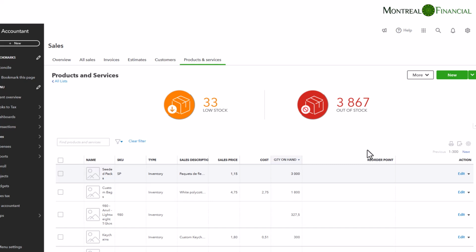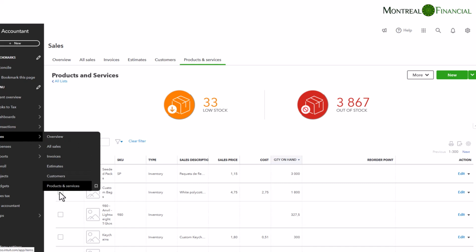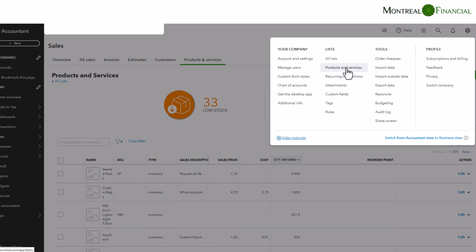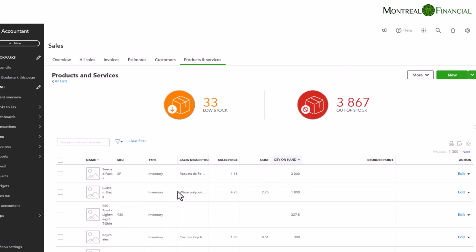First of all, you want to come to this interface, which is the products and services. You can go to sales on the left-hand side, click on products and services, or you can go to the gear section and click on products and services. It will bring you here. This is where all of your products and services are.